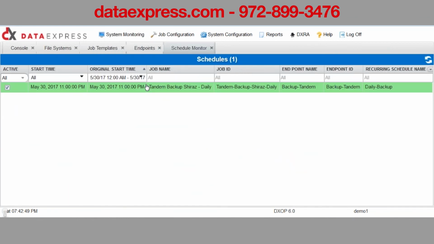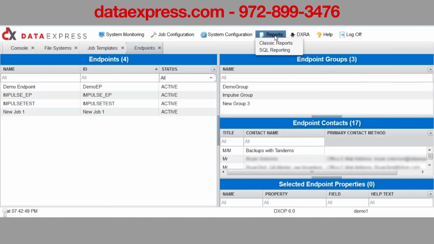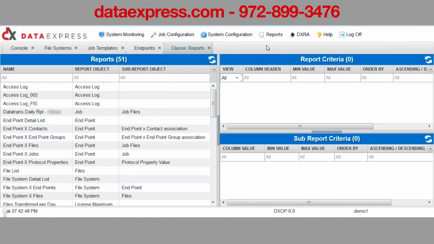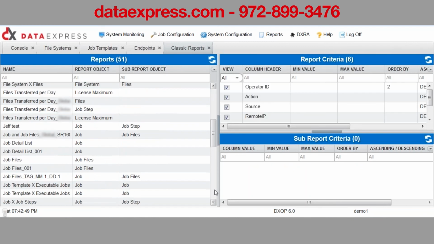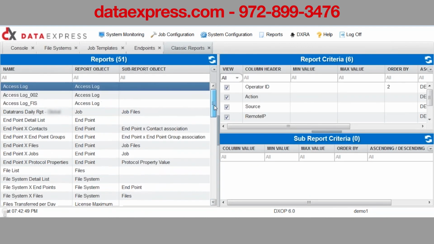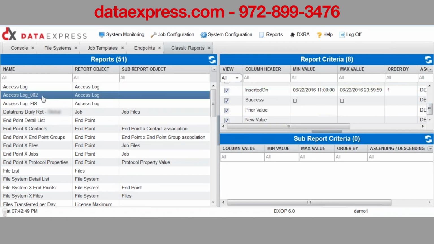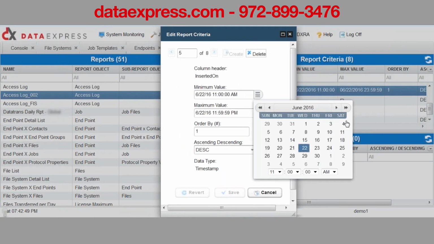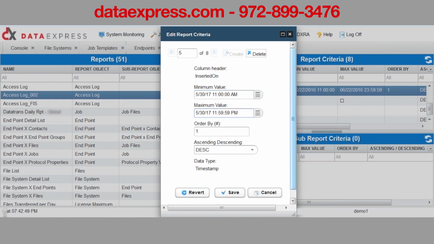The Schedule Monitor shows all the jobs scheduled for a particular period of time, so we have a view to what is scheduled for a future period of time. From a monitoring perspective, we also have reports that we can pull up. There are about 30 canned reports you can run, plus you can generate or add your own report. For our access log, for example, we can change this date here, save that, and then run the report.